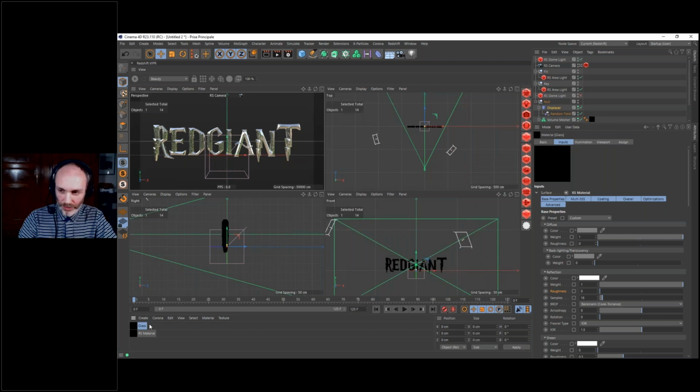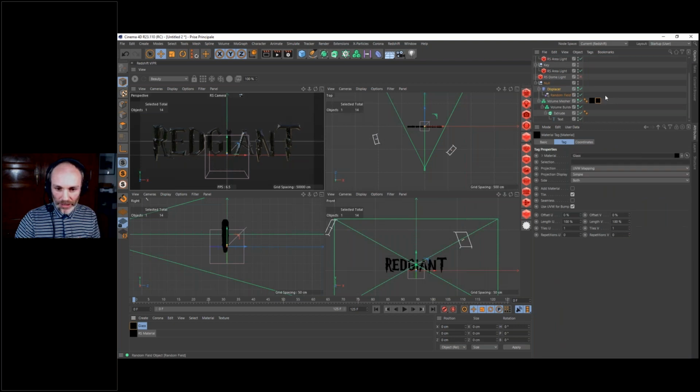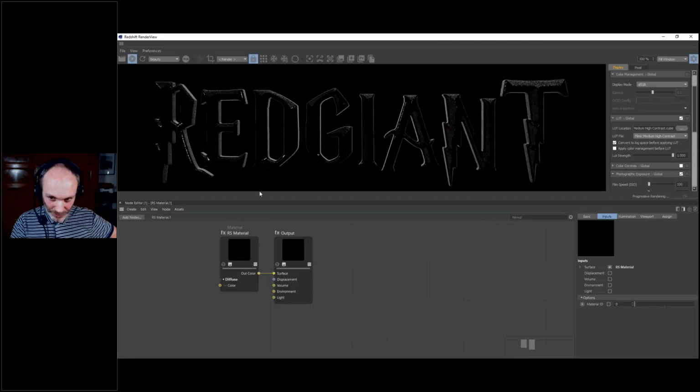Okay, I'm going to add it to our object. And I think the same lighting is going to work for this one. Let's go back now to our rendering and let's see how it looks. So it doesn't look like much because we have to tweak a few things.